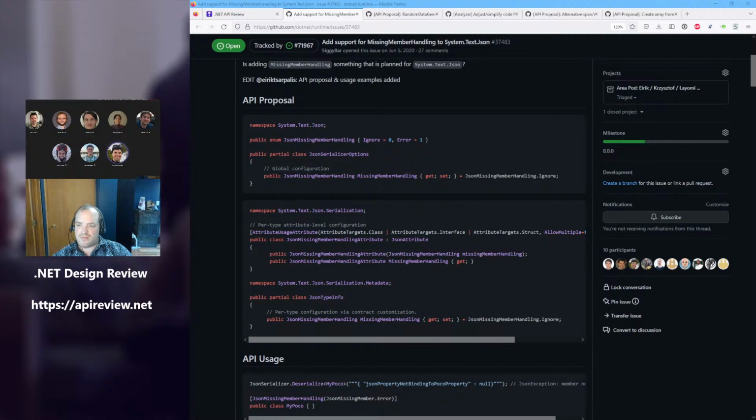You can specify that via the JSON extension data attribute that can be applied to properties that contain a dictionary type, keyed on string and containing object values. So if you include a property like that in your model, any extra properties would be stored there. But if you wanted deserialization to fail, you'd need to add both the property and then implement a deserialization callback that checks whether the dictionary is empty and throws an exception if it isn't. Right, okay.